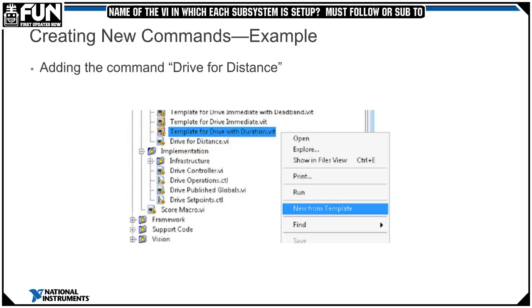So looking at the next slide, we're going to go ahead and add the new command to the drive operations enum type def, and I'll show you guys how to do this. You would just open up that drive operations.ctl from the Project Explorer window, right click on this enum dropdown and select edit items. You'll be able to type in whatever you want to call your new command. Make sure it matches, make sure it's reasonable.